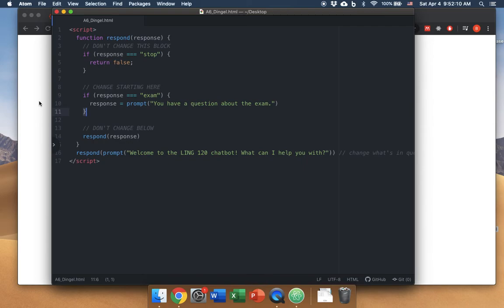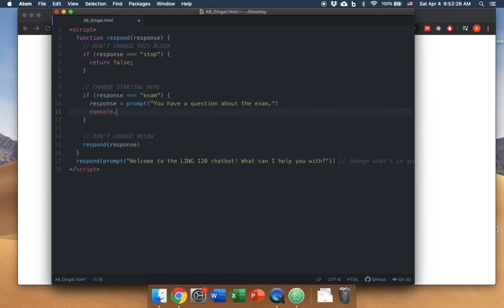And then, let's see, what else? The other thing I might recommend for you to do is, while you're writing your chatbots, there are times when you want to see where you're at, and I highly recommend using console.log. I'll show you how to use this in just a second. Console.log, they said exam. And so I'll do that.